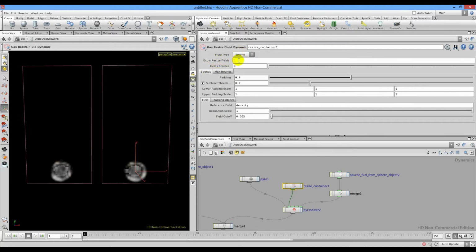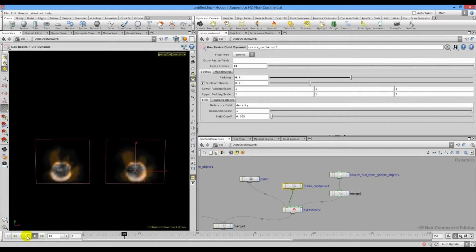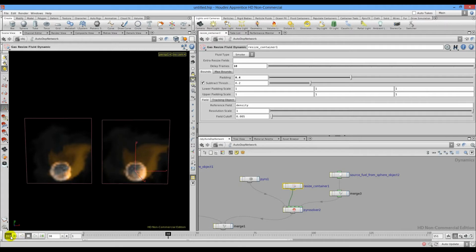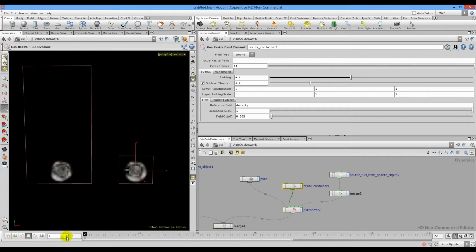Extra resize field. For example, you can create your own field which will affect the resize of this box. And delay frames specifies the number of frames before it starts to resize the container. So if I set it to 5 or 10 and play, you see the frame number 1, this one is not changed, and this one is small.